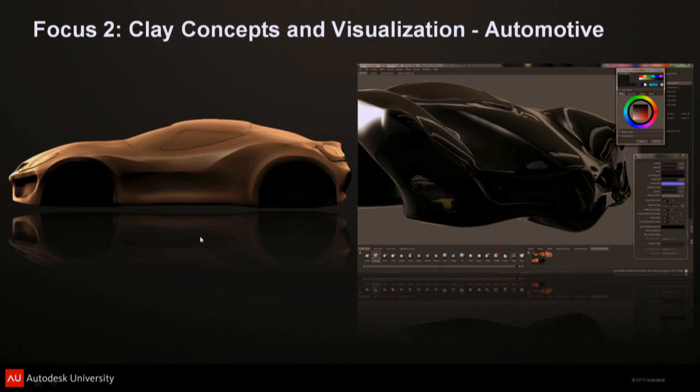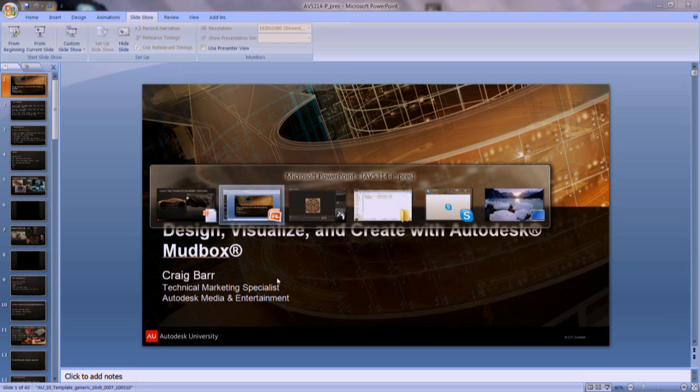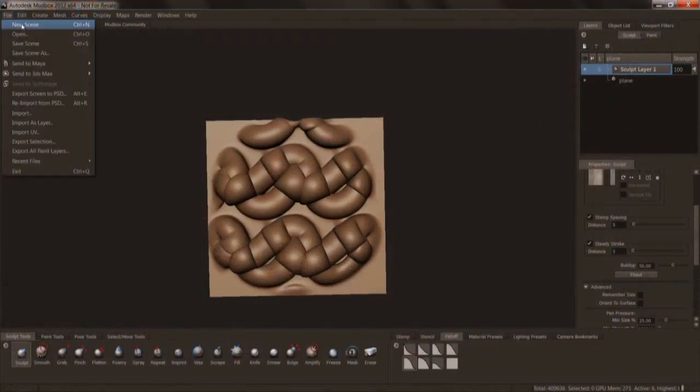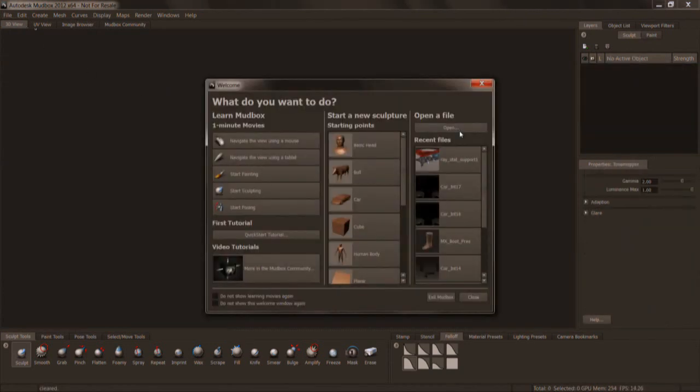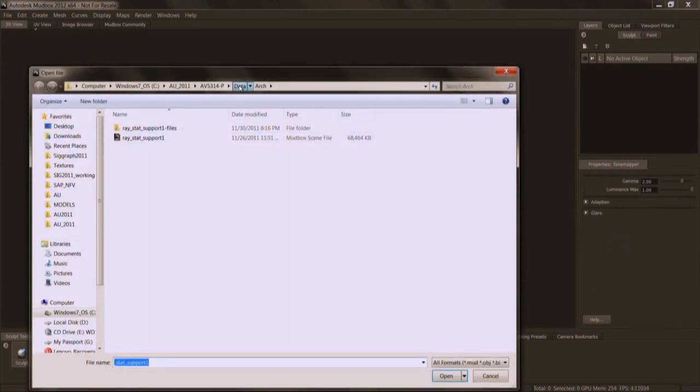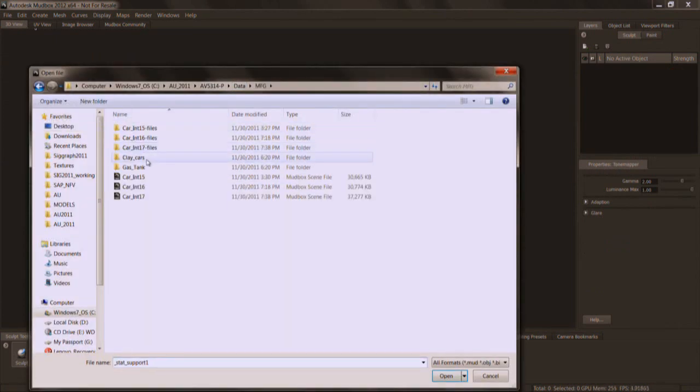Here, another different focus with sculpting in Mudbox, and that is the use of traditional clay approaches. So let's, okay. I'm just going to open up this scene here.